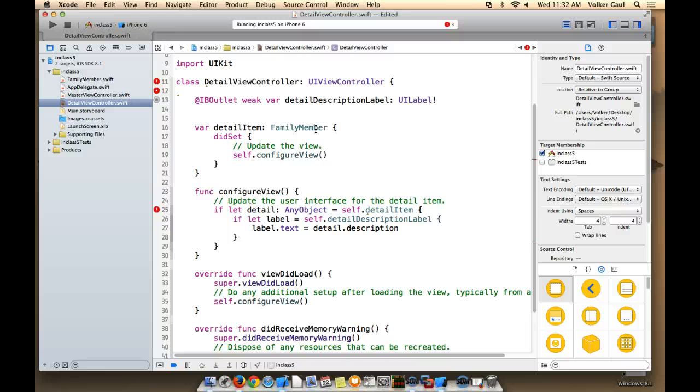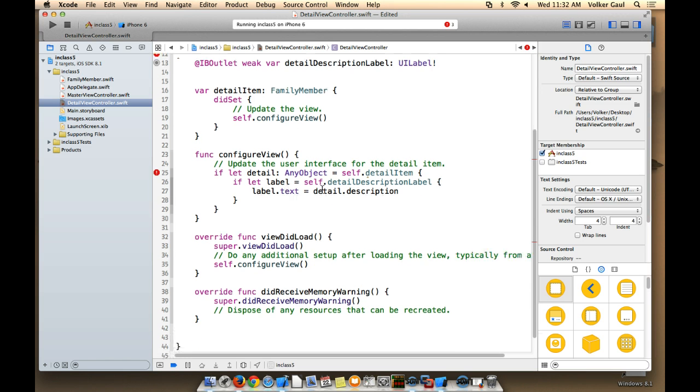Yeah, it shouldn't, because there's a few other places here where things can get kind of, well, any object and family member ought to play well together, but they don't seem to be. But what this says is if somebody's changing this detail item, like the master, if this gets changed, go ahead and configure the view, and the configure view then sets up and copies stuff into the label. Now here we tweak some stuff, so I'm going to change this to family member and see if that resolves the issue.